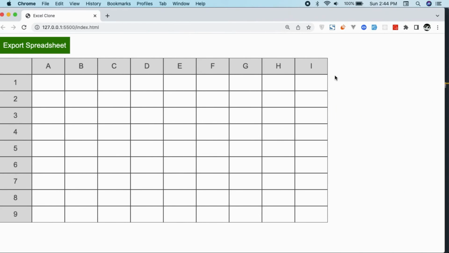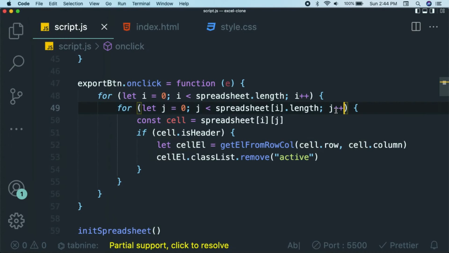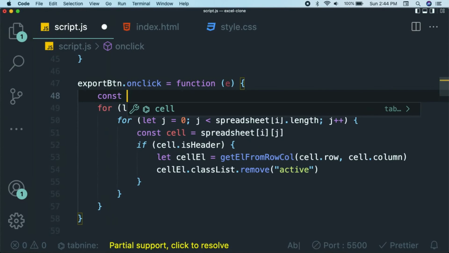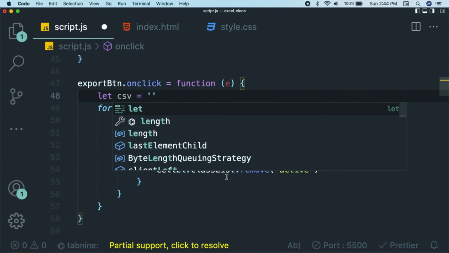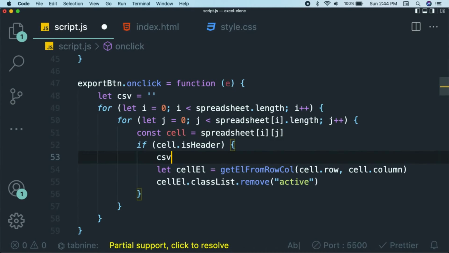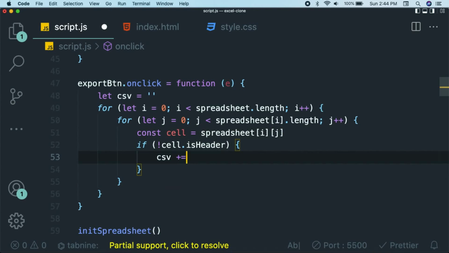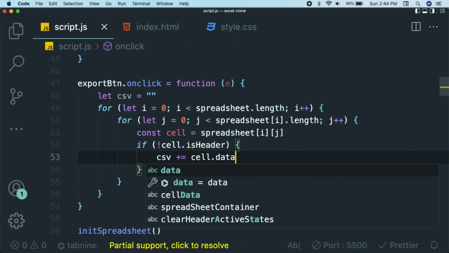Once you get the cell, you know that you can get the data of the cell. So here, let me first define CSV outside. const CSV equals an empty string. It should be let, not const, by the way. Then here, CSV is not header. If it is not a header, only then are we going to add to the CSV, plus equals the data right here, which is cell.data. Simply that.